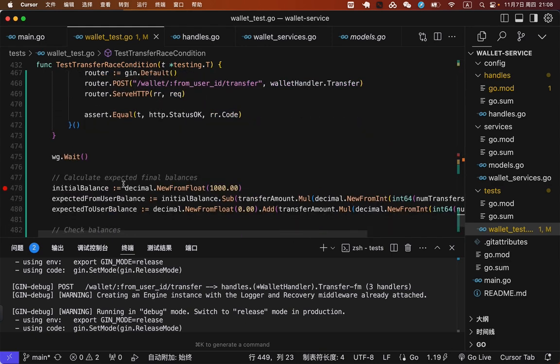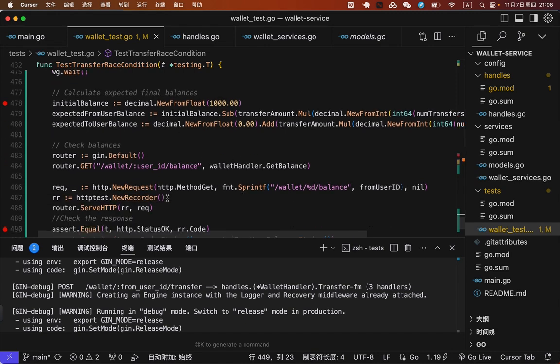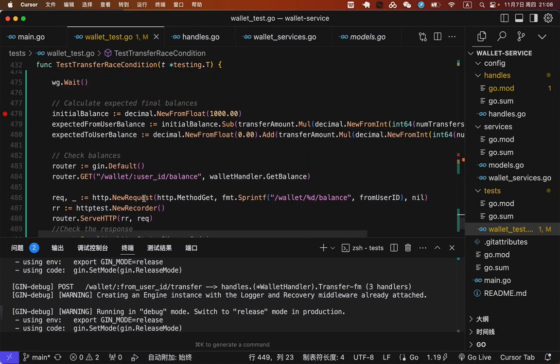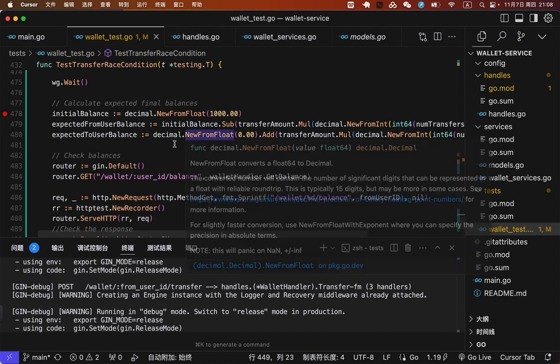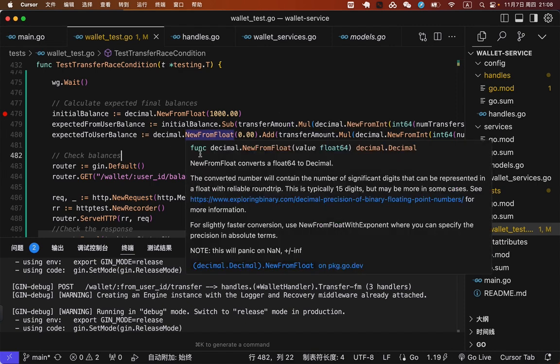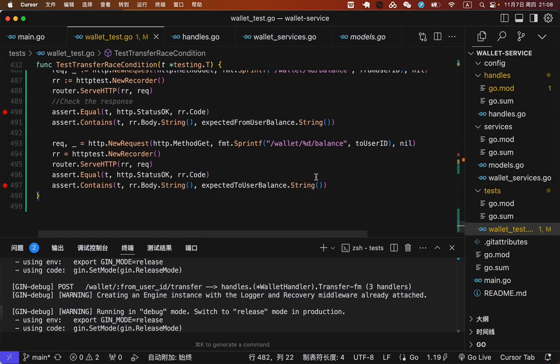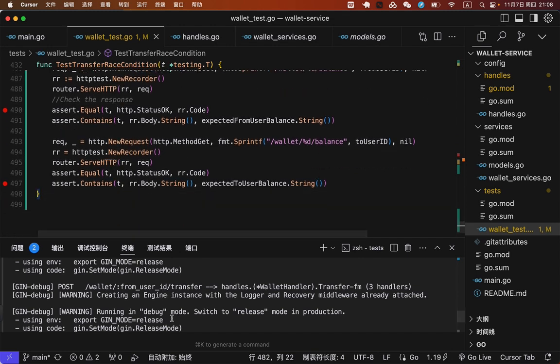So finally I just expect to get the final result here. After all the transfers, I get the value from the database. I send the request again, get the balance, and check whether the balance is correct or not. So you can see the code here.